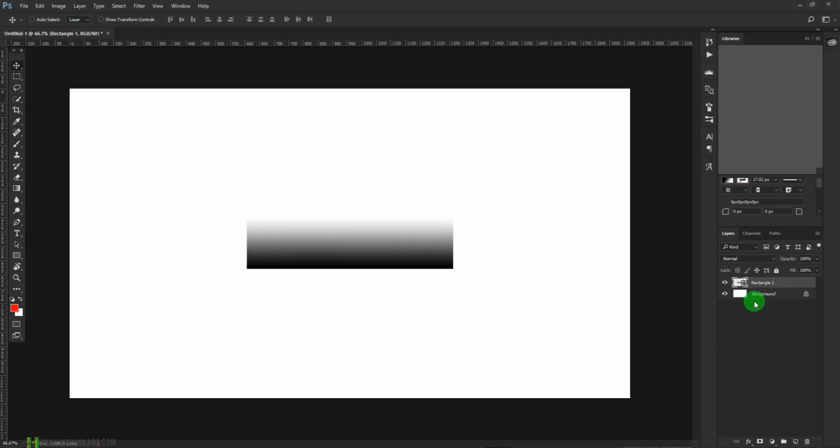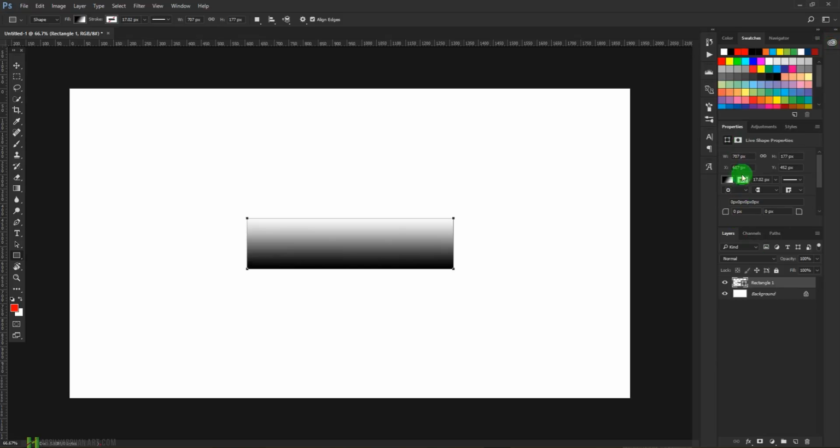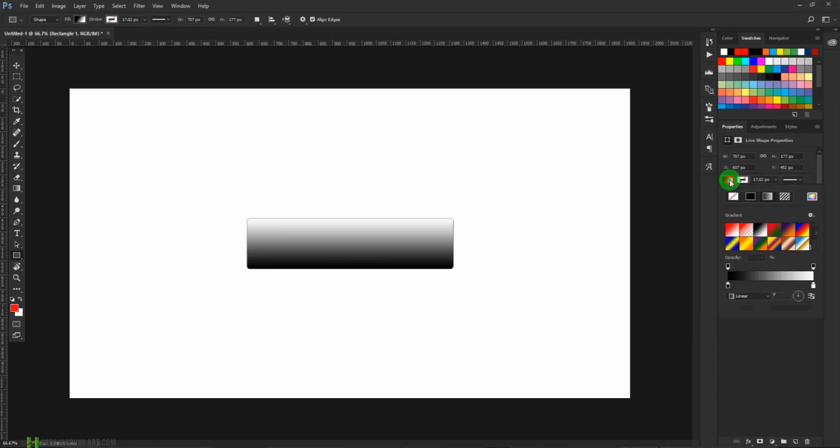All right, so we'll press U again, and by pressing U we'll have access to all these properties over here. So we want these corners to be a little rounded. For that purpose we'll make it, let's say, 10 pixels, and it is going to make these corners round. And now let's click on this gradient editor and this will open.